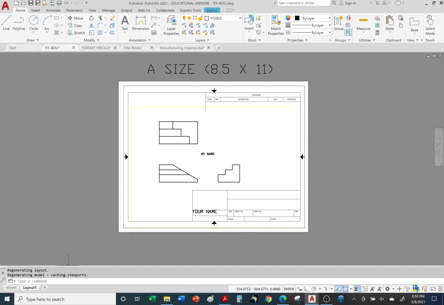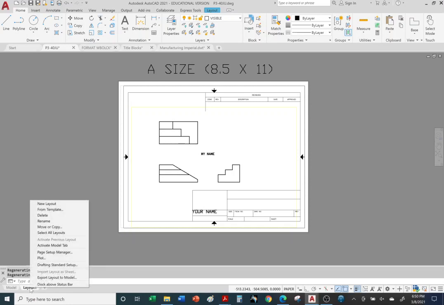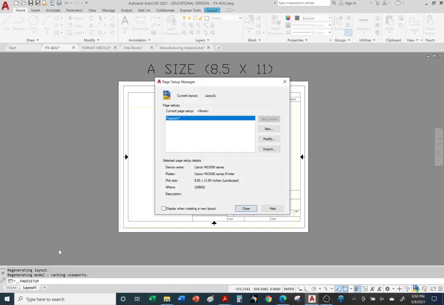Okay, so if you want to make this a larger sheet, I'm going to go to Layout, right-click, and go to Page Setup Manager. It's almost like printing. And later on, we'll talk about printing. We can spend a whole hour on how to print. Okay, so Page Setup Manager. Currently we only have one layout. If you had more, it would be listed. We're going to modify it. Notice right now it's 8.5 by 11.